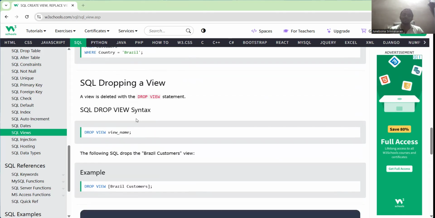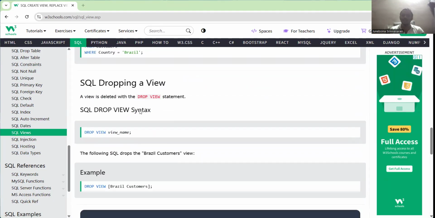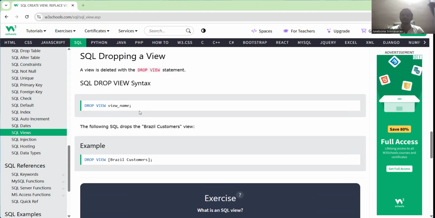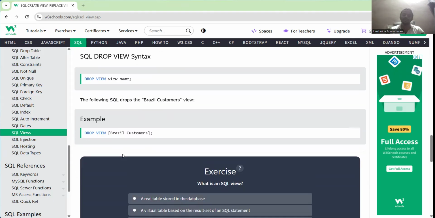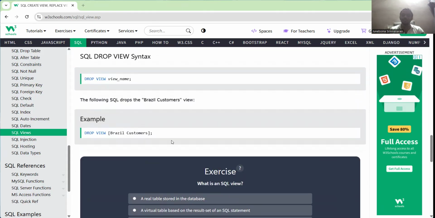Sometimes we also need to drop or delete a view, and for this we use the DROP VIEW statement. A view is deleted with the DROP VIEW statement. The SQL drop view syntax is DROP VIEW view_name. If we follow this syntax, we can drop the view. For example, DROP VIEW Brazil_Customers. If we execute this query, we delete the Brazil customers view. So this is about views.